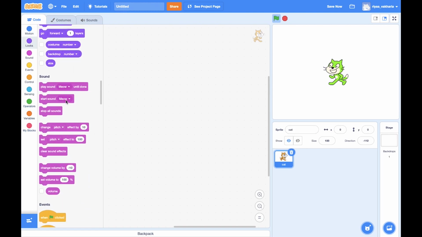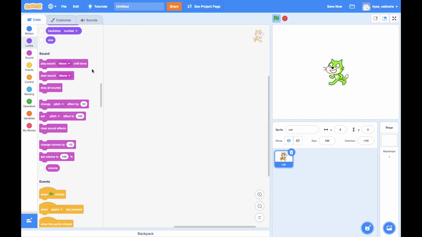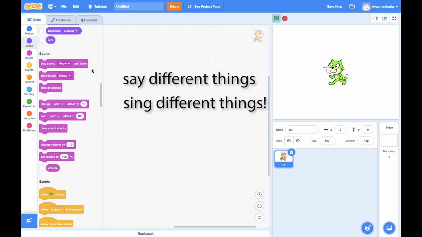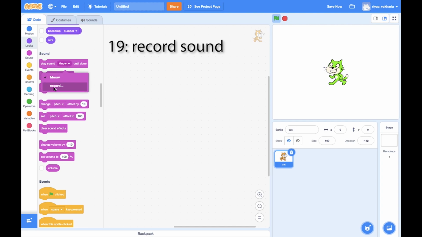Now I'll go to the sounds part, which is a very fun part, because you can make your sprite or your character say different things or sing different things. Right now, because it's a cat, it's set to meow. But if it's a dog, you can change it to a bark or something. You can also record your own sound if you want your character to represent something else. You can record that sound and add it also. That's also something very fun.